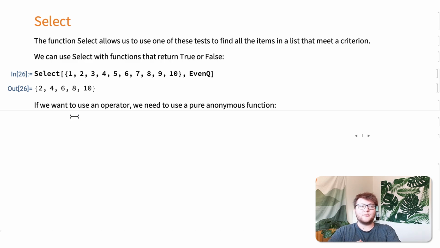If we want to use an operator, then we need to get just a little sneaky and use a pure anonymous function. So remember that the slot, the hashtag, just means the one you're looking at right now. So Select looks at the first item, then the second item, etc. And the ampersand just tells Wolfram Language that everything before the ampersand should be considered to be part of the function.